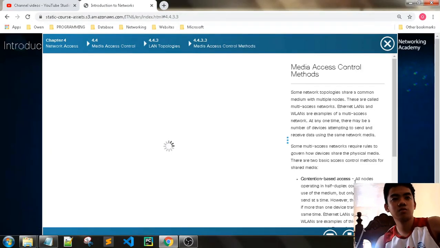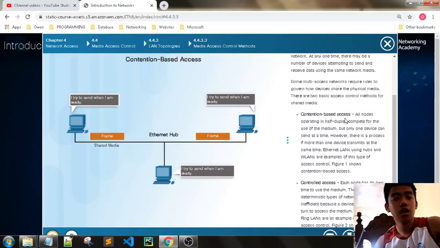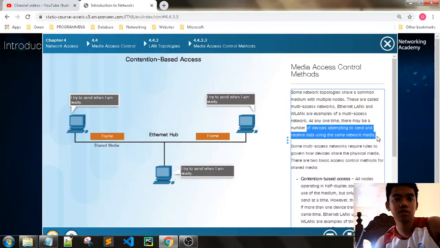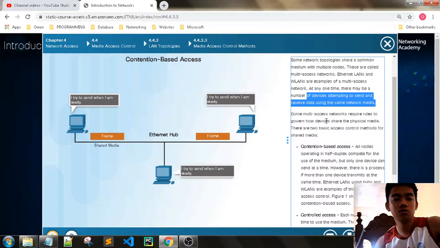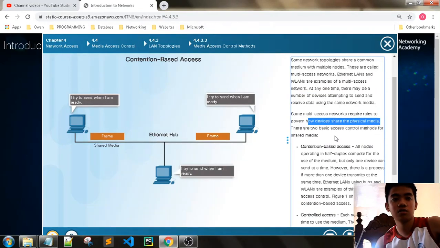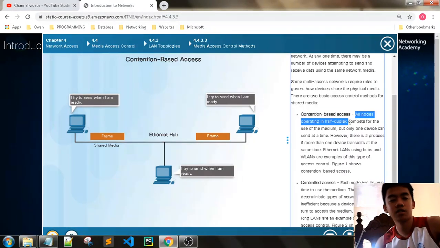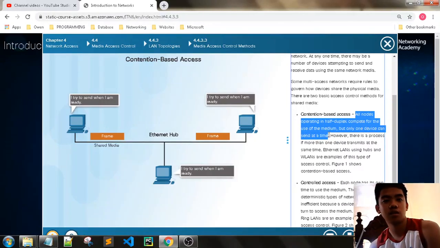Media access control methods. At one time, there may be a number of devices on the network sending and receiving data using the same network media. So multi-access requires rules to govern how devices share the physical media. There are two basic access control methods for shared media: contention-based access and controlled access. All nodes operating in half duplex compete for the use of the medium, but only one device can send at a time.